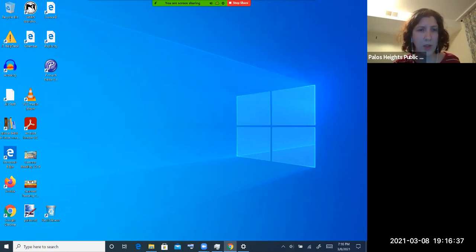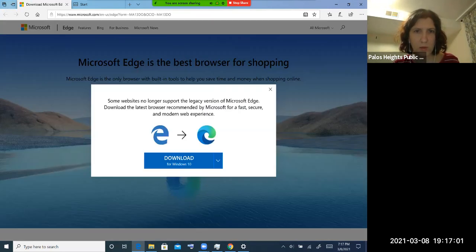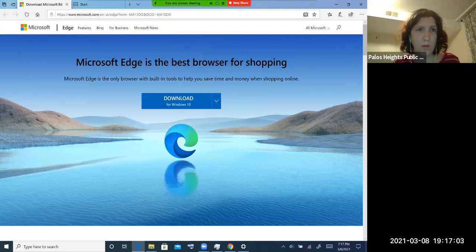Let's see. I'm also then going to touch on Microsoft Edge, which is the internet browser that standardly comes preloaded in Windows 10. There are other internet browsers as well, such as Google Chrome or Firefox. Here's Microsoft Edge. It is an internet browser. And so you would see here, they have the search bar at the top.